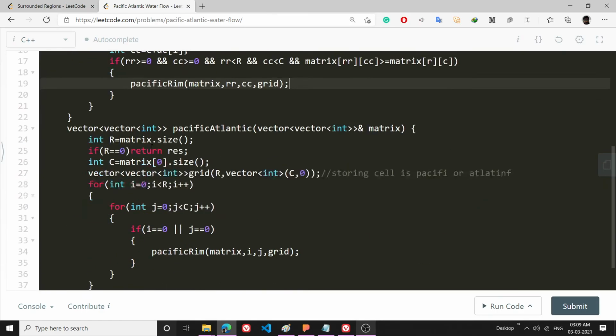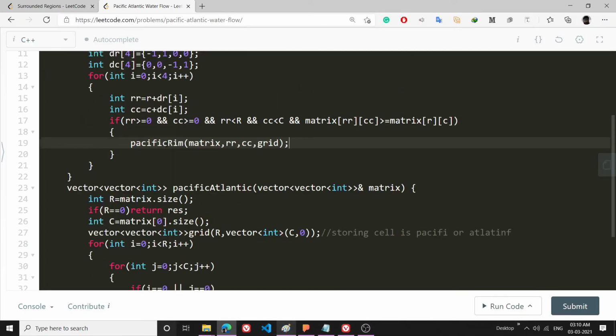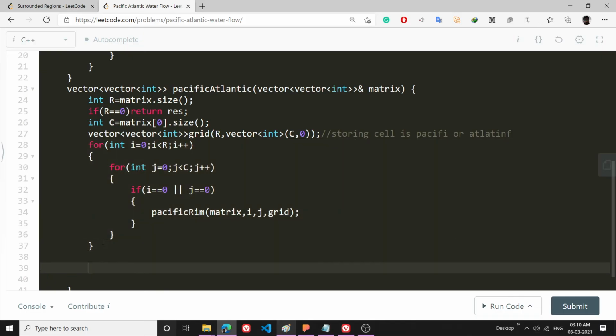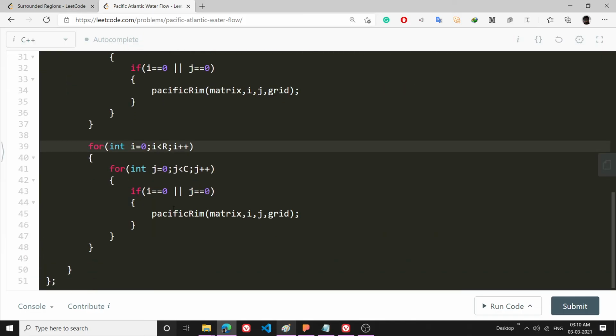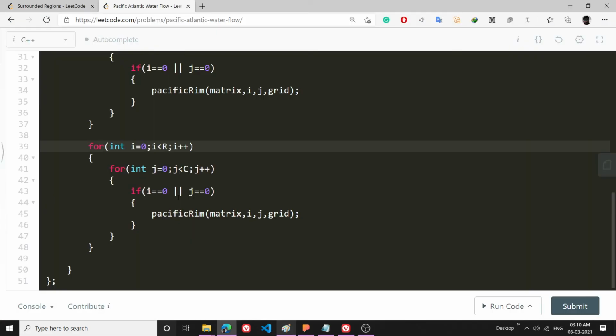Now this will just fill everything with 1. Everything till all this will be filled with 1, and now I have to write the Atlantic part. For the Atlantic part, I will just copy the same function and paste it here. The Atlantic part is starting from the last row and the last column. So for that I will write here i is equal to r minus 1 and j is equal to c minus 1, and I will make this function Atlantic Rim.